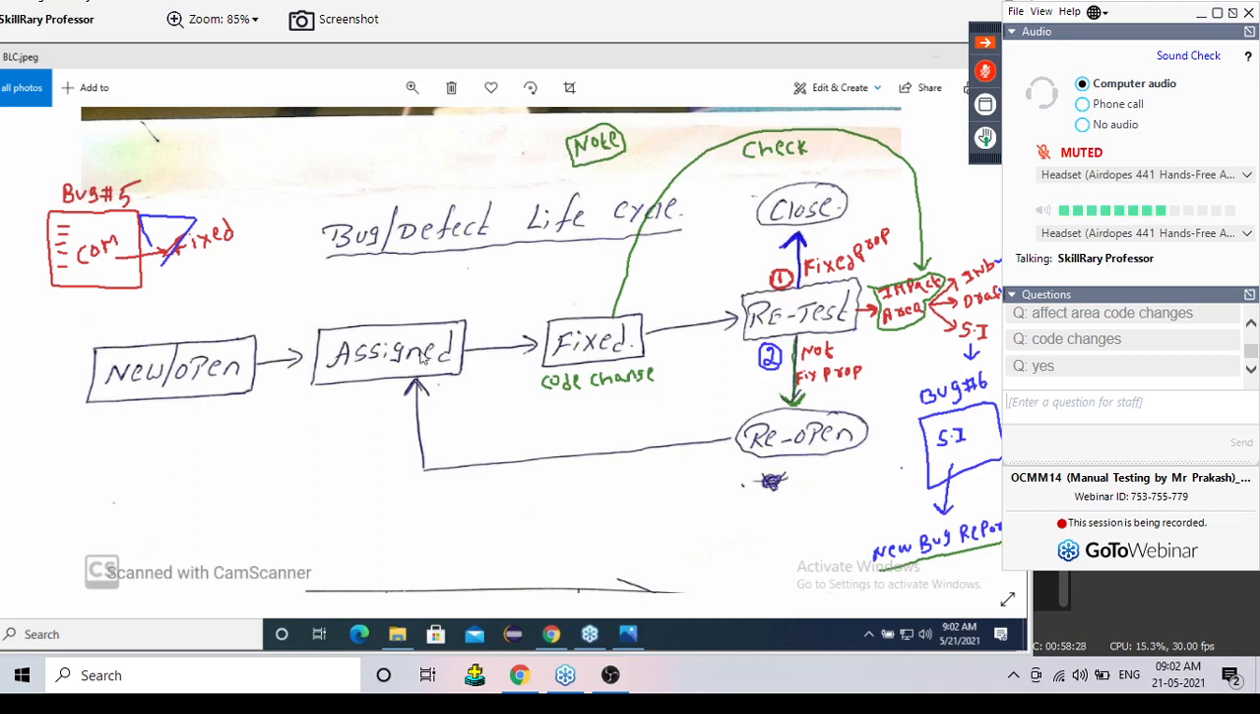In additional comments, you will not add anything about bug number 6. Why will I add about 6? I will only say that this bug is working, so close, or this bug is not working, reopen. Bug number 6 is a separate bug report. There is no relation between this and that.